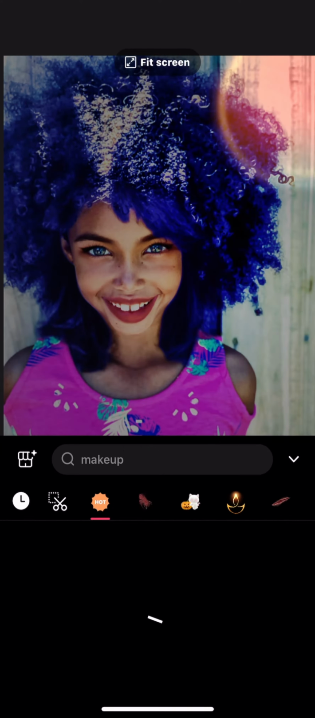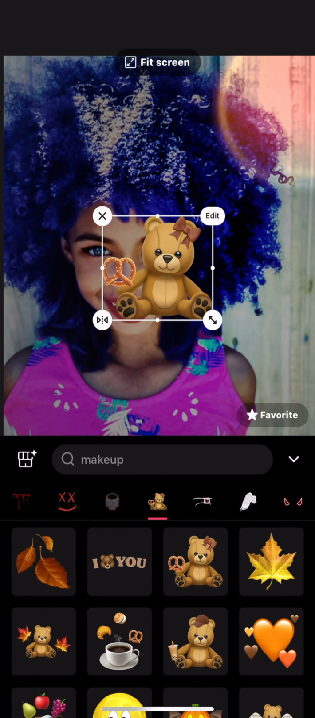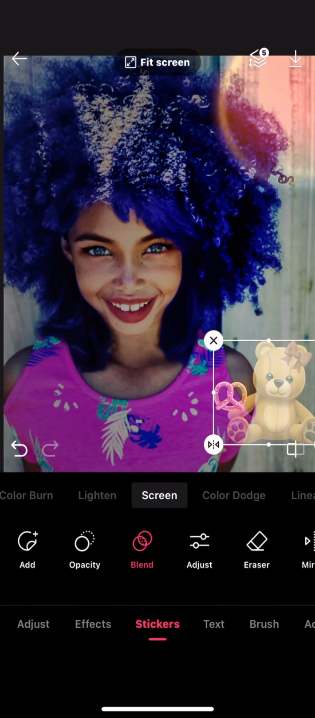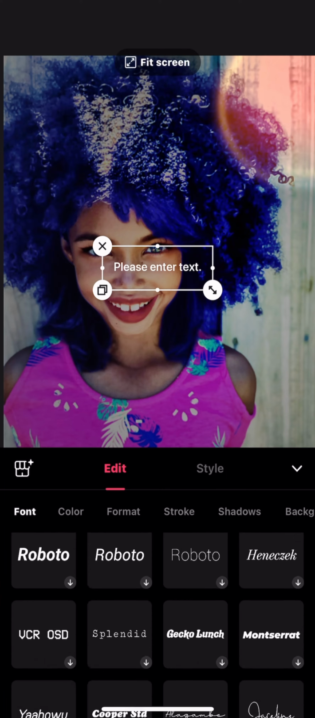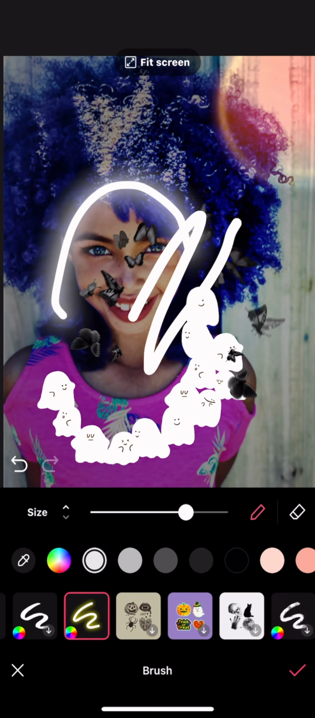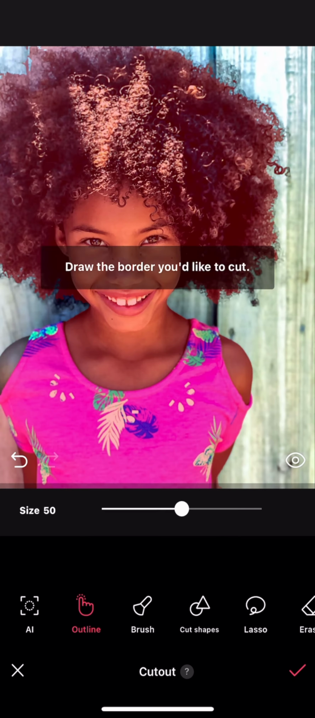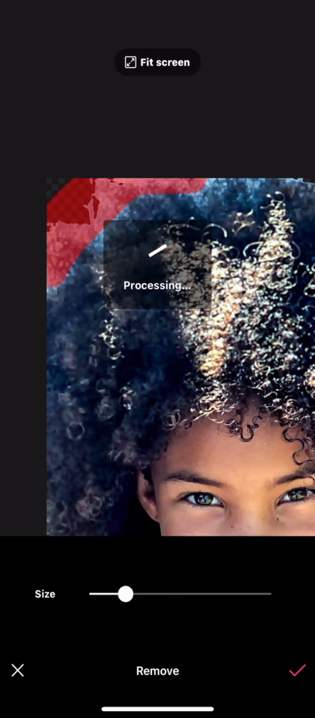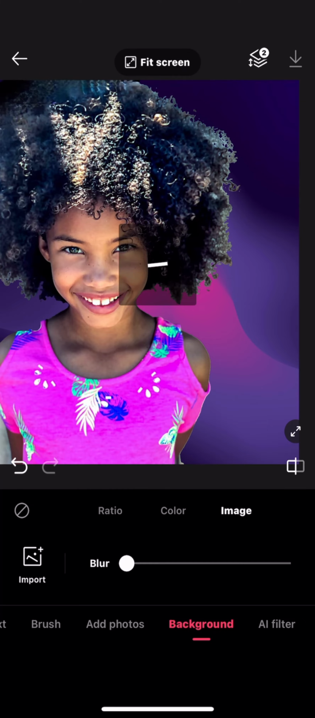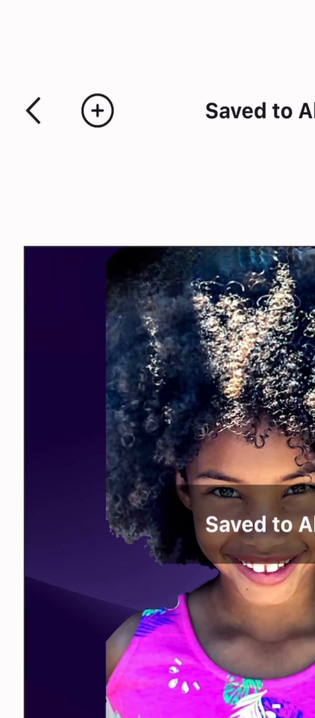You can add stickers and choose blending. Add text and customize it. You can draw on the photo. You can use artificial intelligence. You can remove background automatically and make corrections as needed. You can save it as a template to use in the future.